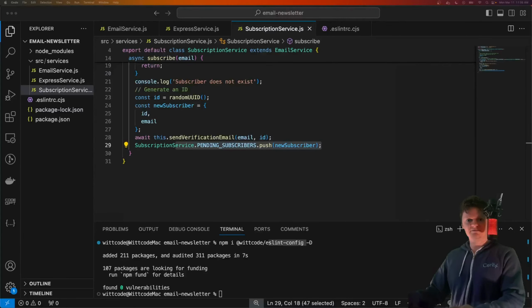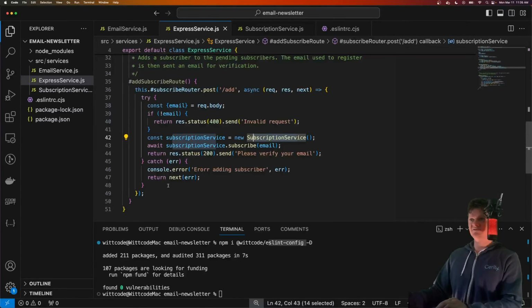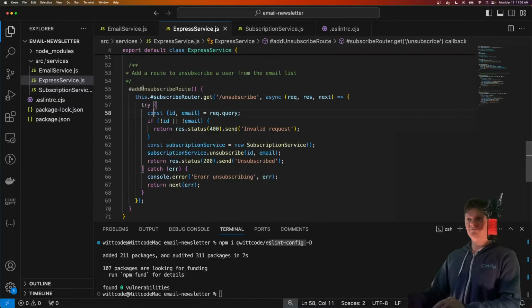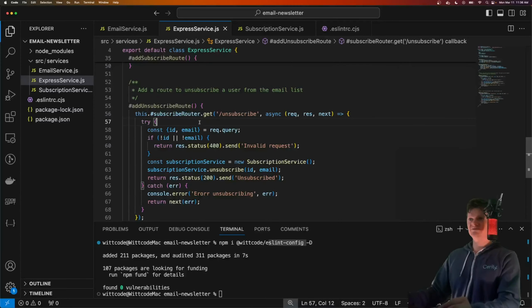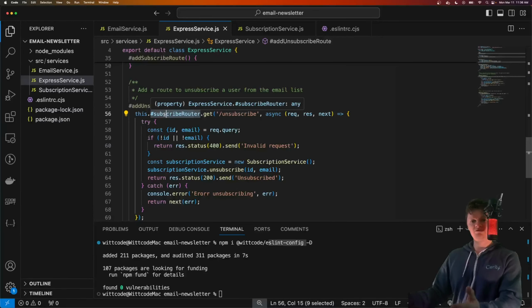Now let's handle unsubscribing a user, which is going to be pretty straightforward. Let me paste this in to our Express service because this is going to be another route, and it's going to be add unsubscribe route. What this is going to do is handle GET requests to -unsubscribe, and because once again it's our subscriber router, it'll be -subscriber-unsubscribe.